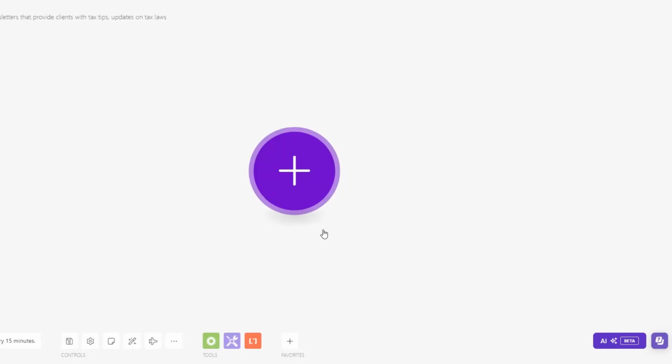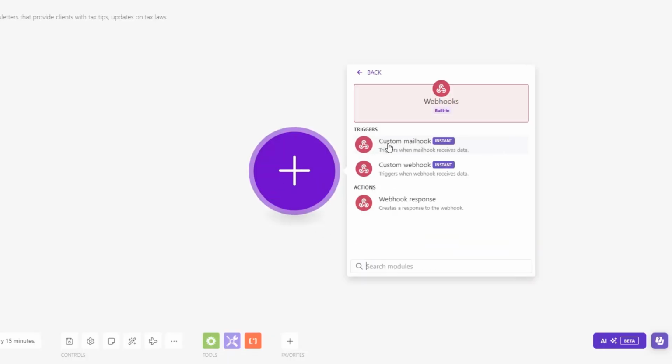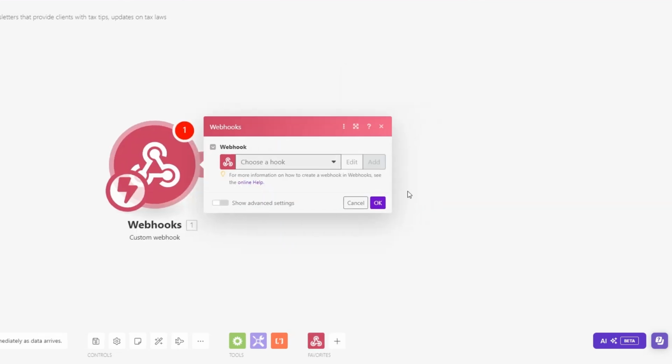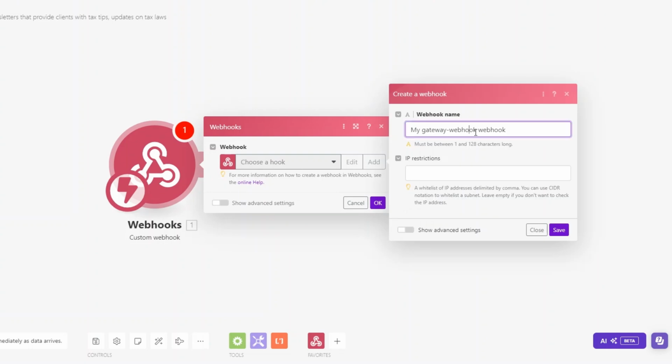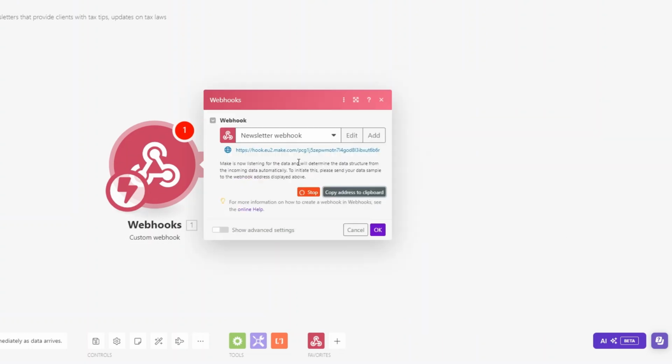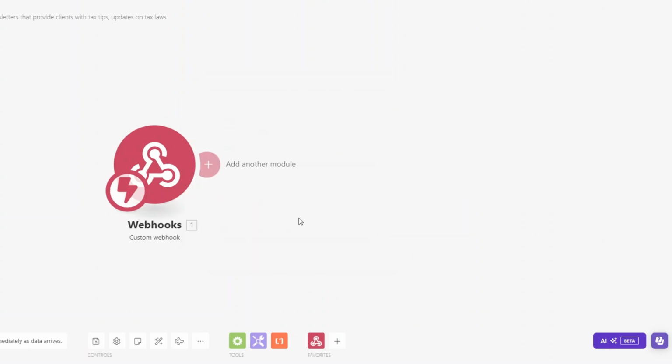So here, I'll search for webhooks, then click on custom webhook. Here, I'll click on add, then rename my webhook to newsletter webhook, and then click on save. And then here, I'll copy the link of the webhook and click on OK.